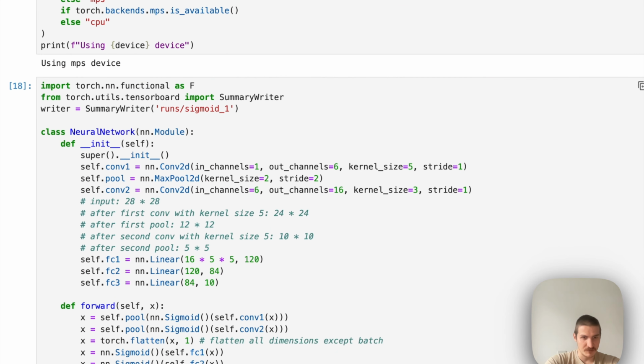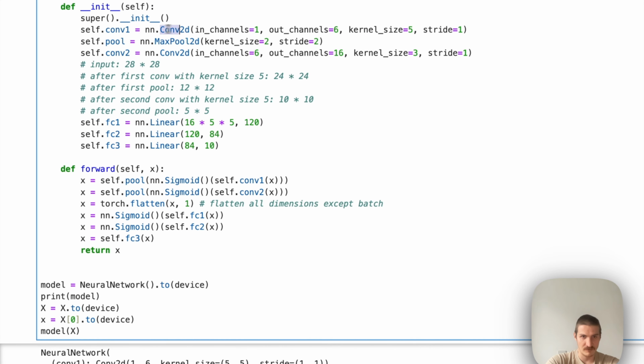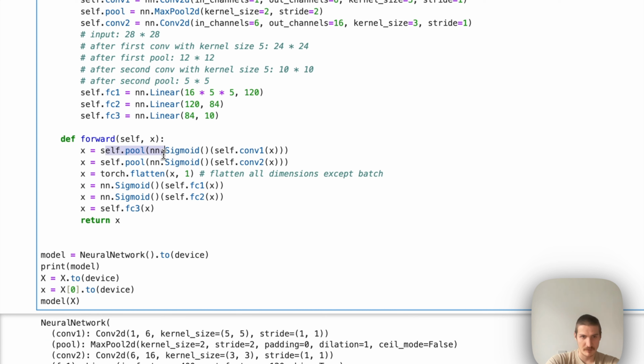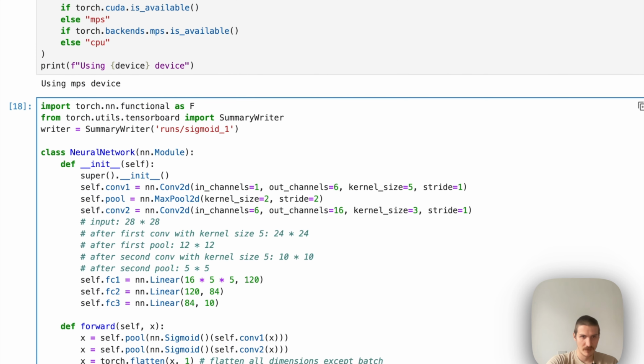And the model is pretty much similar. We have a couple of convolutions, we have max pooling, and then on top of that, we have linear layers. The actual forward pass applies convolution, then activation function, then pooling, then again convolution, activation, pooling, and then flattens it out, and then dense layer, and then the output. So this is exactly the same as we had before.